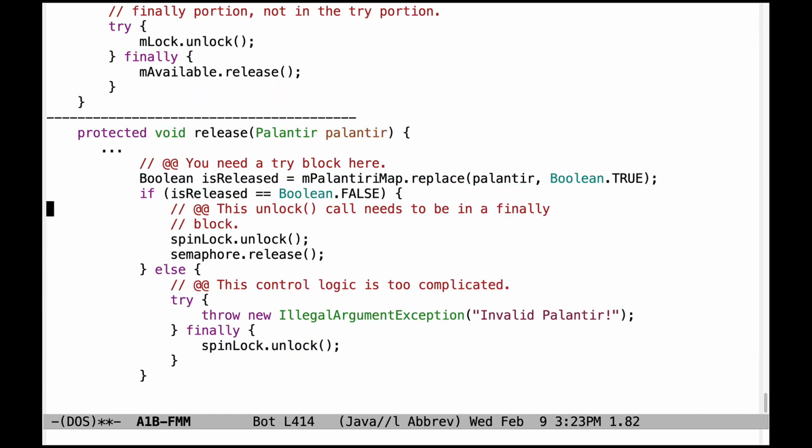Down here, getting to the bottom, I think this is the last example of things that went awry with release. You need a try finally block here that goes kind of outside of the call to replace. This call to unlock needs to be in a finally block. It's in the wrong place. And this control logic here is, again, way too complicated. You need to have a very simple check, and you just kind of have to rearrange the code to put the try finally block kind of outside of everything. And that should make things a lot cleaner.